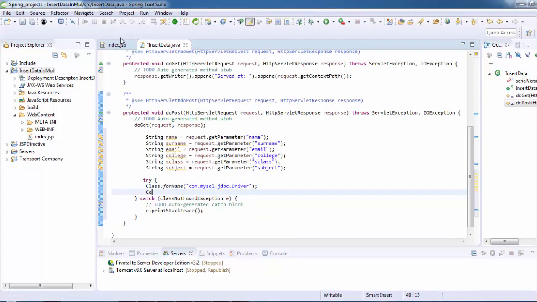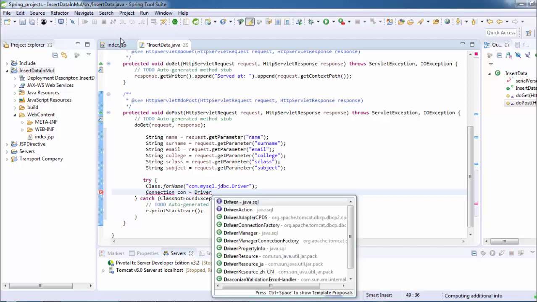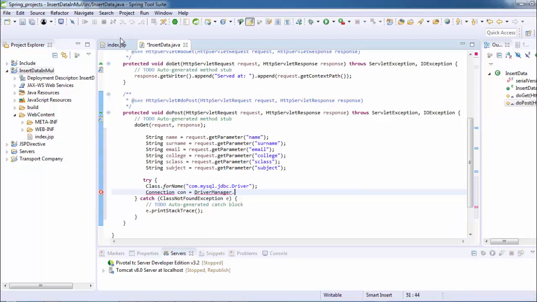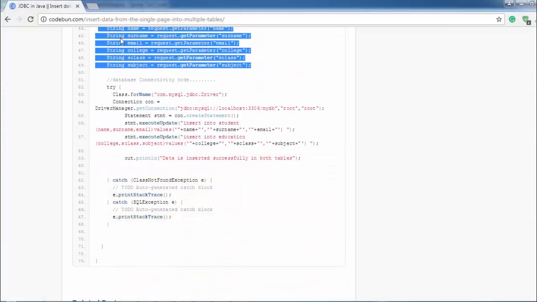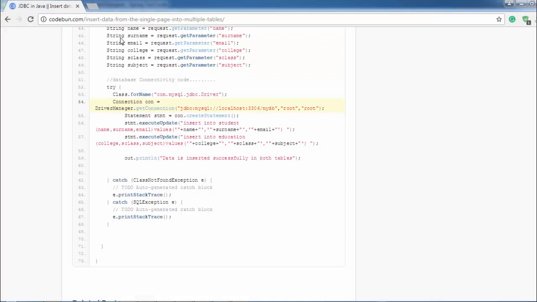The second thing, I need to create a connection. So Connection con equals DriverManager.getConnection method. Inside this method I need to pass three parameters. The first parameter will be my URL, and the second and third will be my username and password. My username and password for my database is root, and here I need to pass the URL of my database. It's very difficult to remember, so I'm going to just copy and paste.